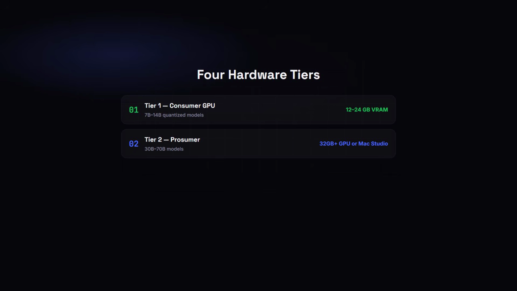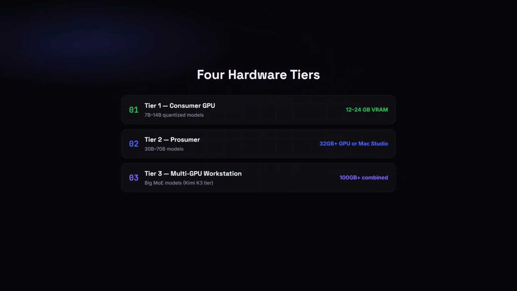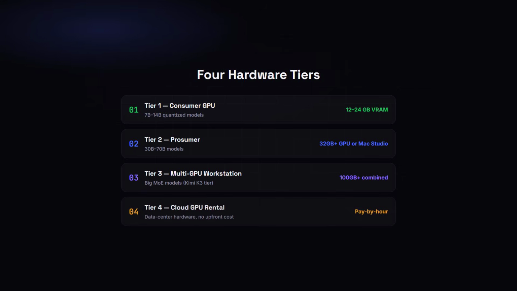Tier 3. A multi-GPU workstation. Real money, real power draw. This is where you run the big mixture of experts models like Kimi K3 at usable speed. And Tier 4, underrated, renting GPU time in the cloud by the hour. Data center hardware, no upfront cost, and you walk away the moment you're done.